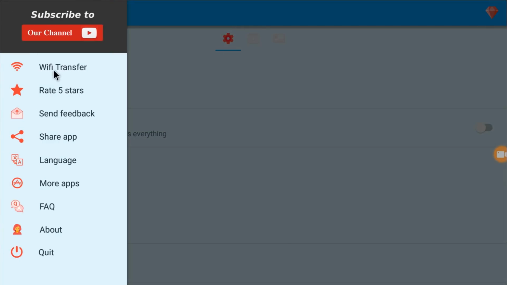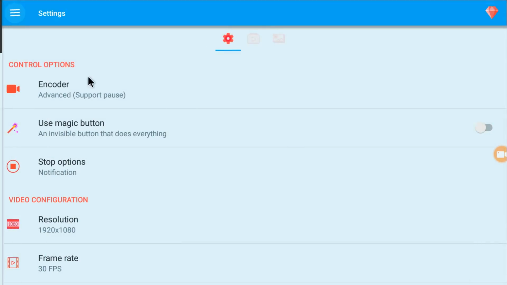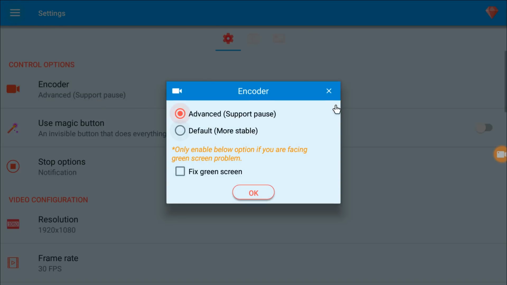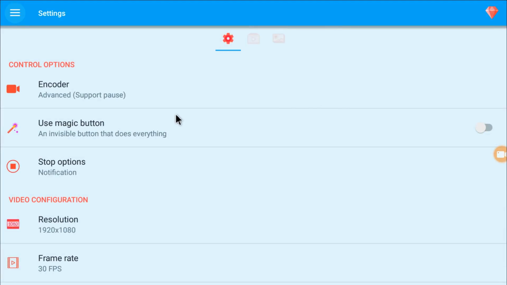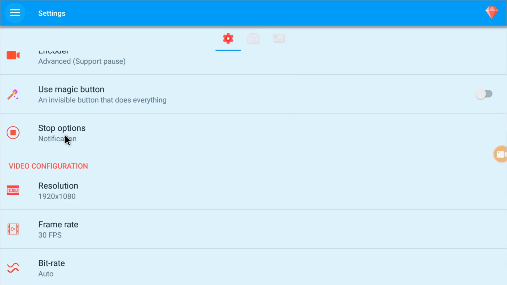So if you click on the menu right there, you have the option to do a Wi-Fi transfer, rate the app, send feedback, share the app, languages, more apps, frequently asked questions, quit, and about. But within here, you have your encoder. You can pick advanced or default, or you can fix the green screen. If you guys are recording behind a green screen, you can go ahead and click the fix to help the video come out better. You have a magic button for more advanced users.